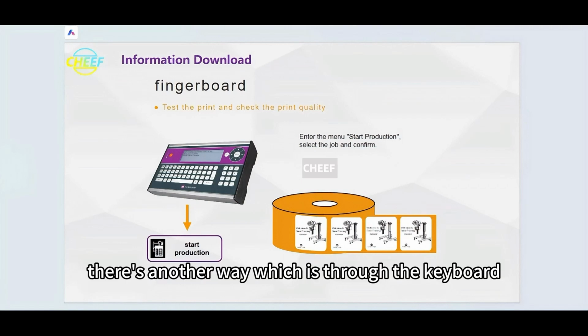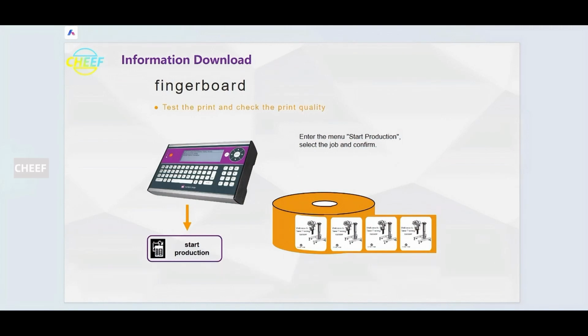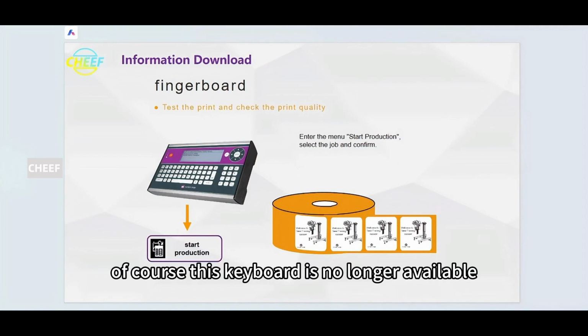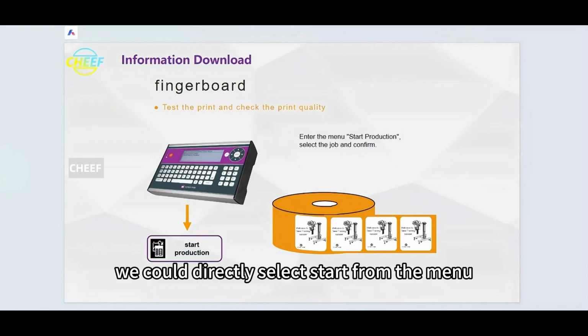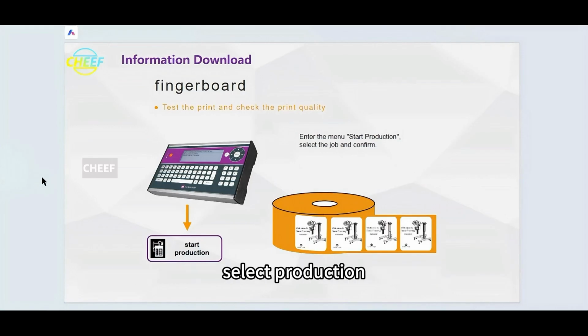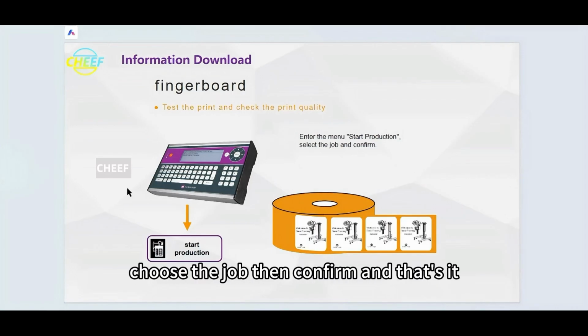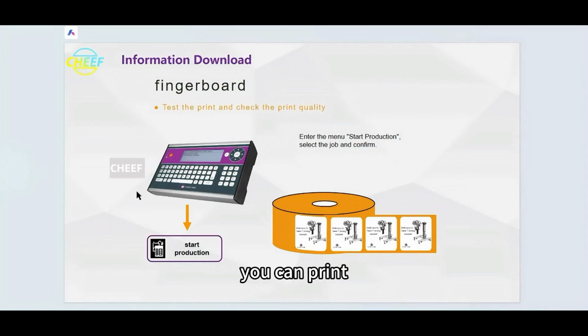There's another way, which is through the keyboard. Of course, this keyboard is no longer available. It's already been phased out. If we had it, we could directly select Start from the menu using the keyboard. Select Production, choose the job, then confirm, and that's it. You can print.